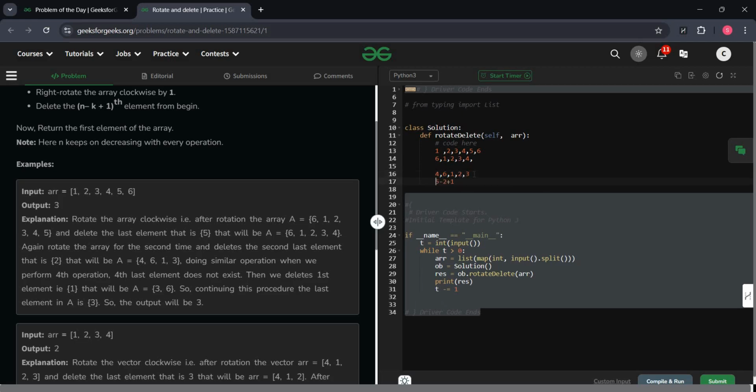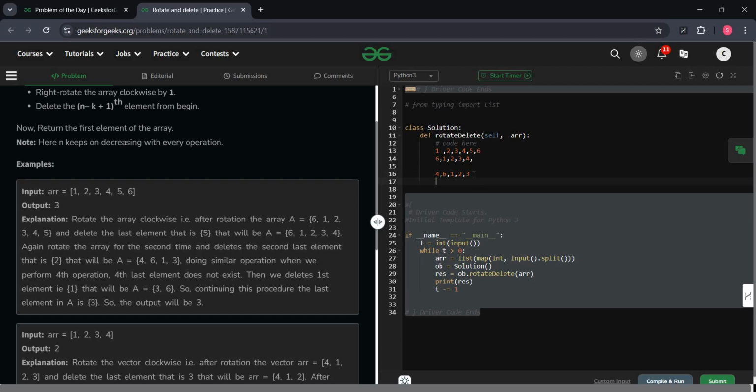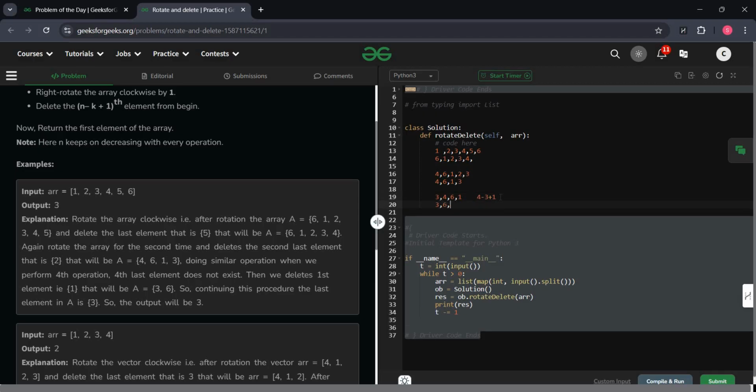So we are going to delete that element. Then we'll have the array as 4 6 1 and 3. Then again we do the same operation, so we'll have 3 4 6 and 1. Now n keeps on decreasing, right? Now the size of the array is 4. 4 minus, as here k was 2, here k will be 3. 4 minus 3 plus 1, and we'll have 2. So we're going to delete the second element. After deleting the second element we'll have 3 6 and 1.